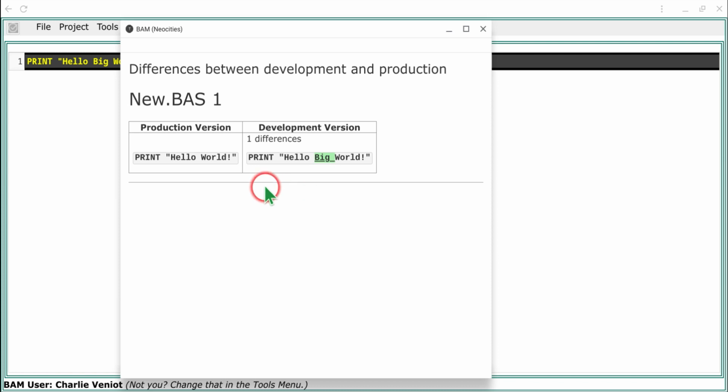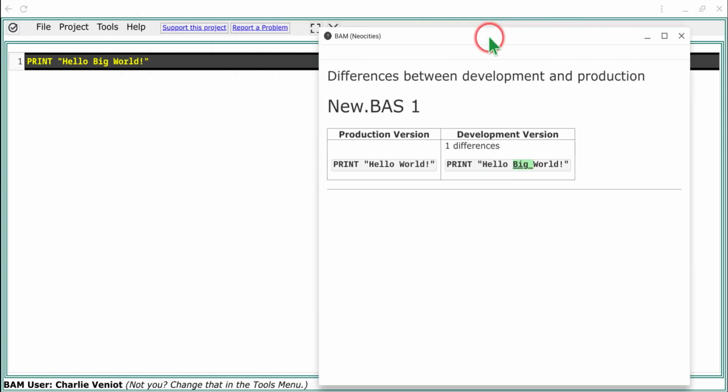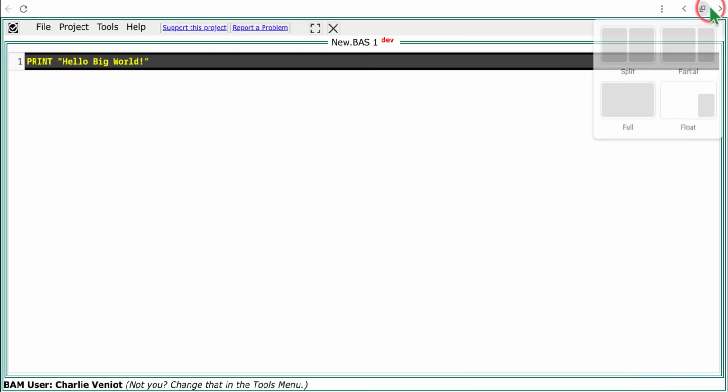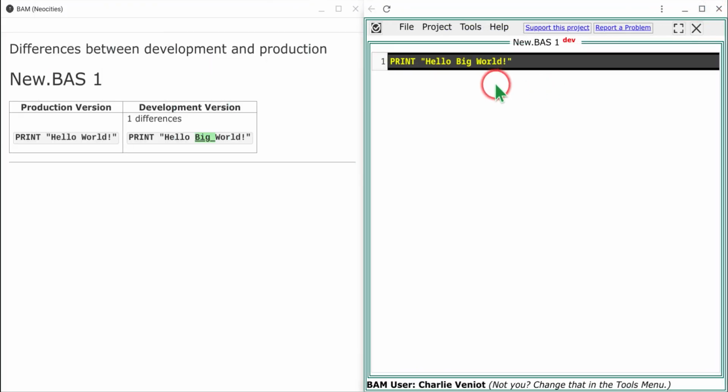Additions to the production version of the program will show up as green in the development version, and anything that we have removed will show up as well. Let's move this window off to the side, and let's move this one to the side so we can show you what's going on. Let's say that we want to replace hello with hi. You can see live the differences going on between the two versions.